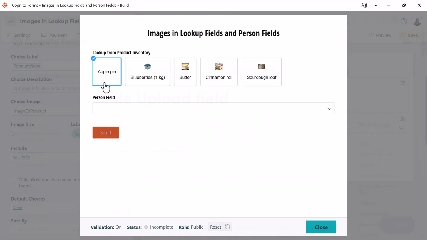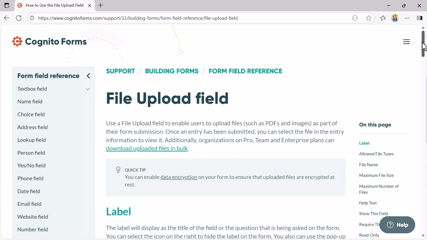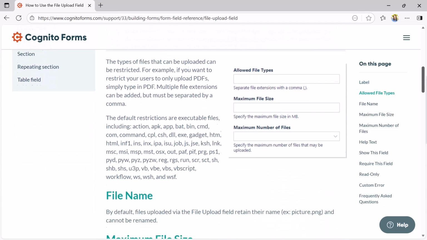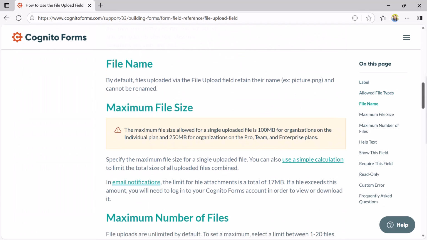Before we wrap up, just one quick tip. I recommend that you use an optimized image size. The maximum file size allowed for a single uploaded file is 100 megabytes for organizations on the individual plan and 250 megabytes for organizations on the Pro, Team, and Enterprise plans. But just remember, the highest resolution may not be required, especially since the display size of the image is limited and larger files have slower load times.